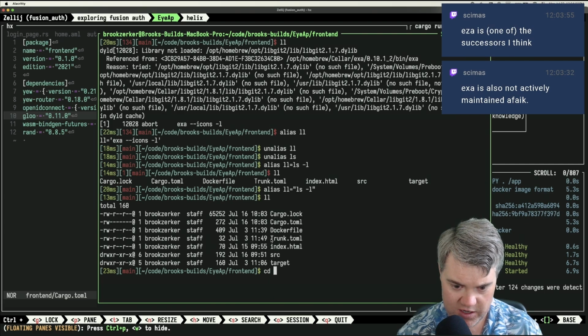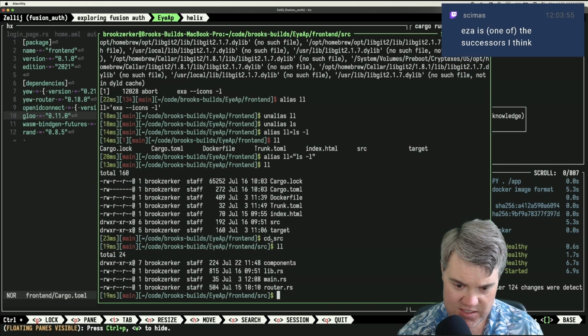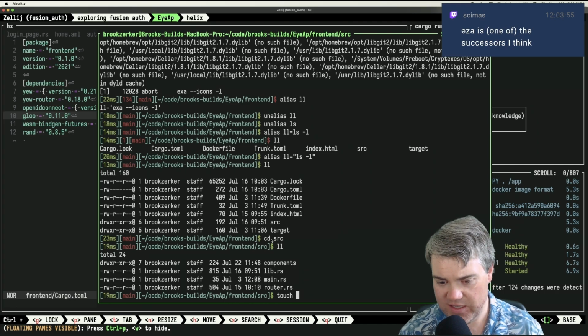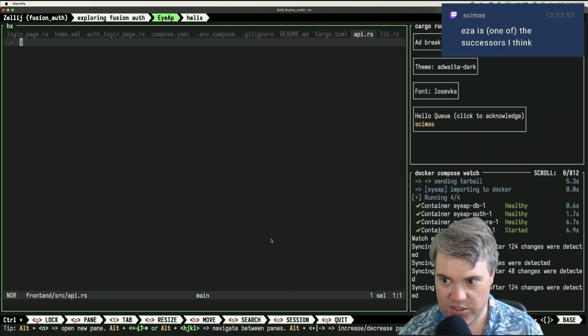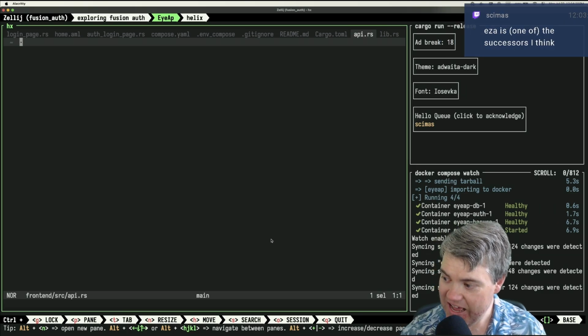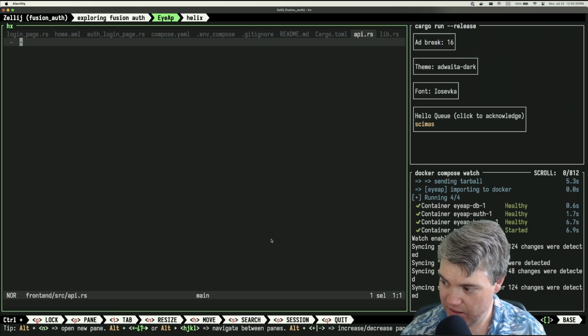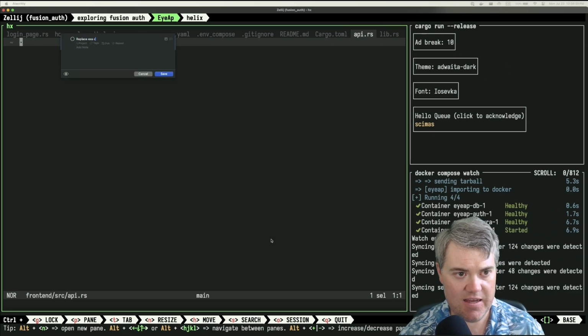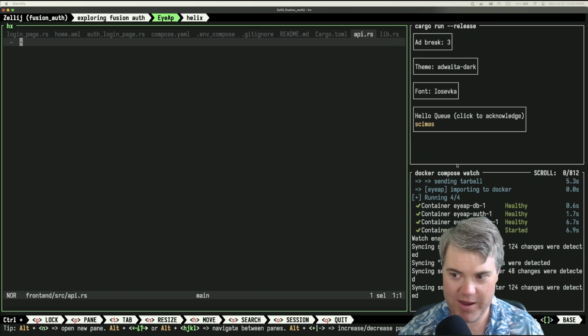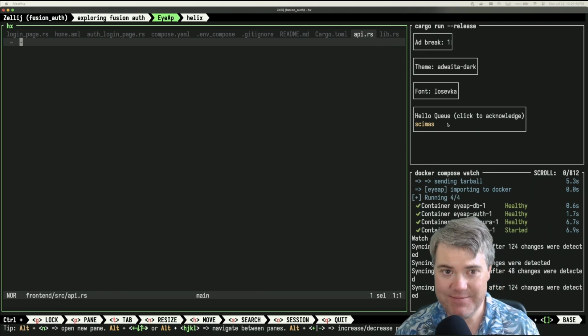We're in here. We're going to go into source. Let's create a, what is API? Yeah, api.rs. That'll be fine. Okay, so an API. Oh, Eza is one of the successors, you think? Oh, okay. Yeah, let's replace exa on system with Eza. Cool. I hope I'll remember that. Also, hello, Skimus. How are you doing today?